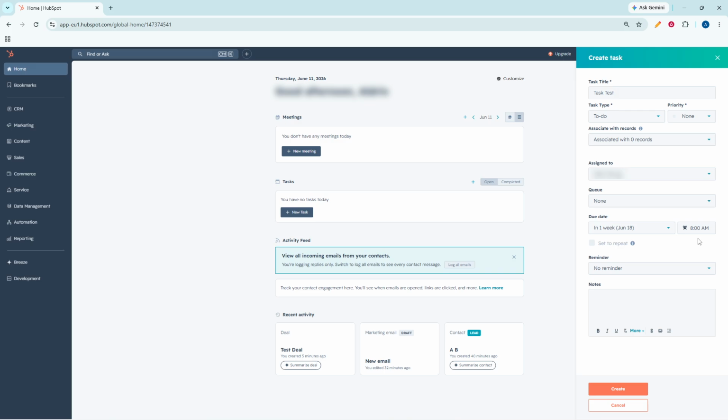With the date and time selected, click the Reminder dropdown. This is where you decide when HubSpot should notify you before the task is due. Select a reminder time that fits your workflow. For example, you may want a reminder shortly before the deadline, or much earlier if you need preparation time. The best option depends on how you prefer to manage your schedule.